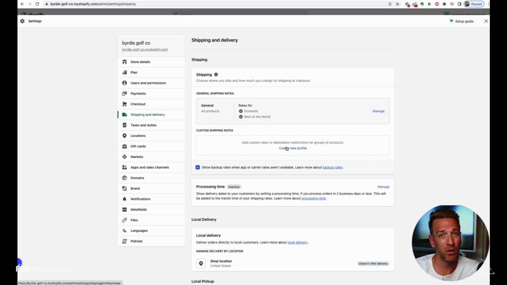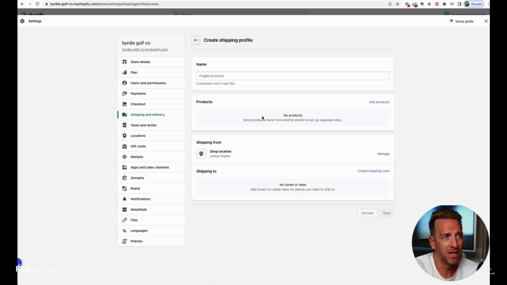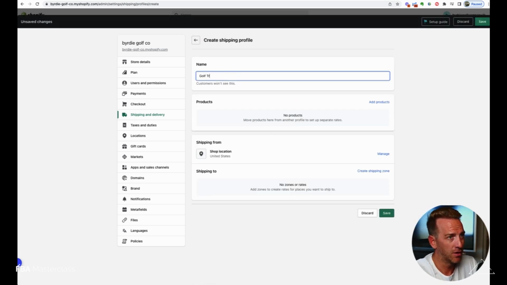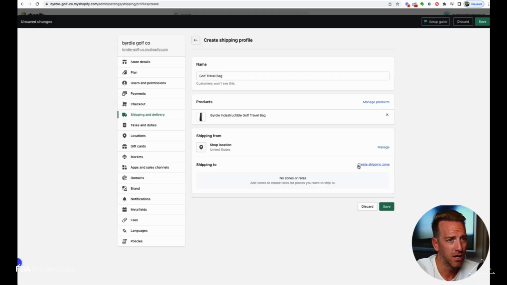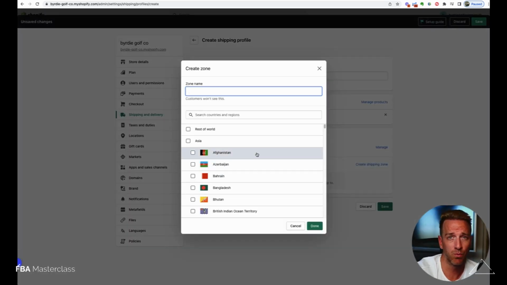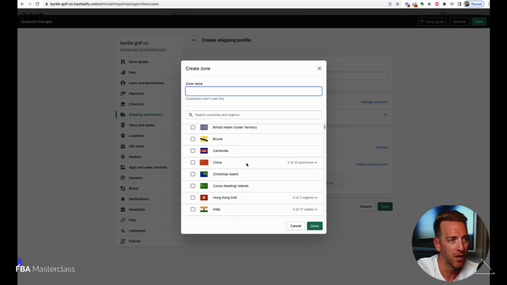If you've got multiple countries, you can set them up at the country level. Again, keeping things simple initially first, I would just start out with the US if that's where you're primarily selling. So you could come in here and just set up the actual product type. So this could be the golf travel bag. You can add a product to it, and then you can create a shipping zone. So this is where you can select the country and have multiple ship points.